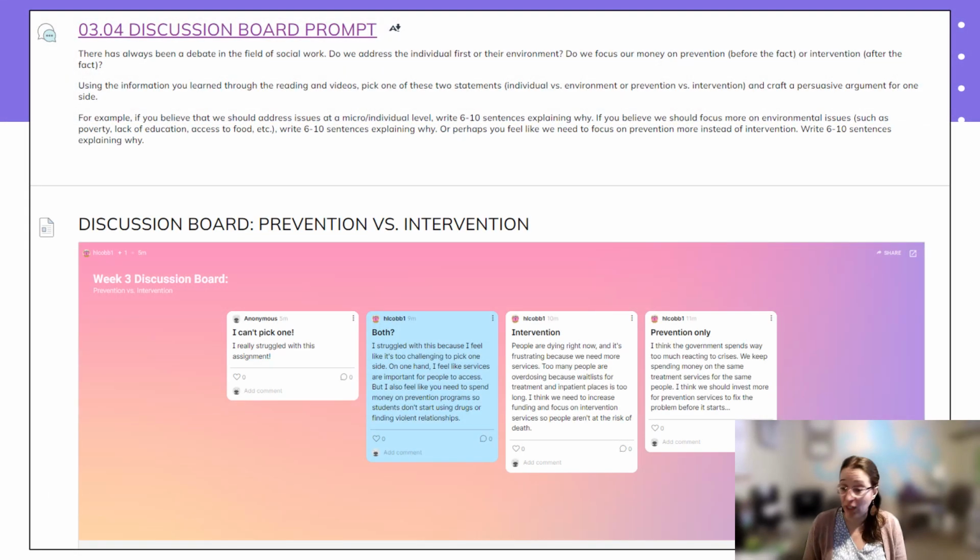So this is a screenshot. I put it in a Blackboard for last semester's class just to have an example. Here's my prompt that I would have, and then right below it, you can embed it so it pops up and they can type directly into this while still looking at the discussion board prompt above, which I think is a neat feature.